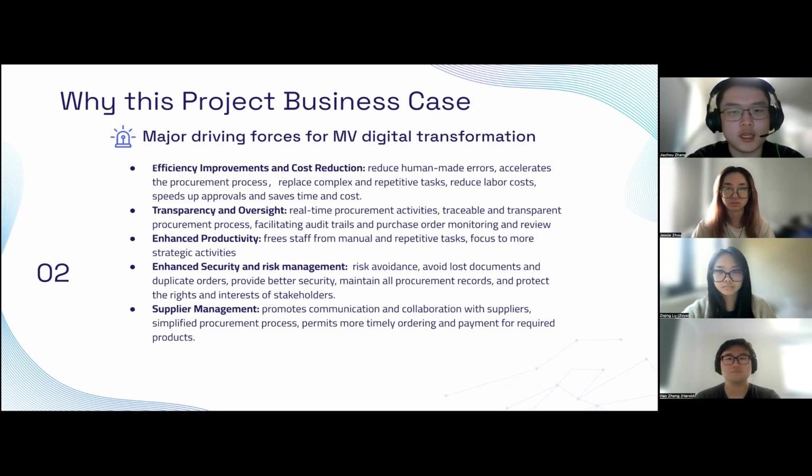Secondly, real-time tracking will enhance transparency, ensuring all Museum Victoria procurement activities are traceable. Besides, the digital transformation procurement system can shift focus from manual repetitive tasks to strategic activities. It also enhances security, safeguarding data, and mitigating risks. Lastly, this transformation will foster better communication with suppliers, resulting in timely orders and improved relationships with suppliers.